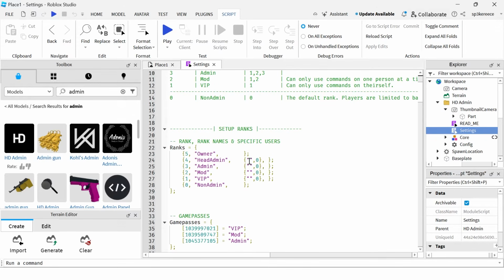And how we do this is just simply moving your mouse cursor in between these two quotation marks. And let's say we wanted to give someone full access to the game, full admin privileges. Then we would use this top one here, which is head admin. Basically, this is the highest level underneath owner. And all you would simply need to do is type in the Roblox username of the person that you want to go and add.